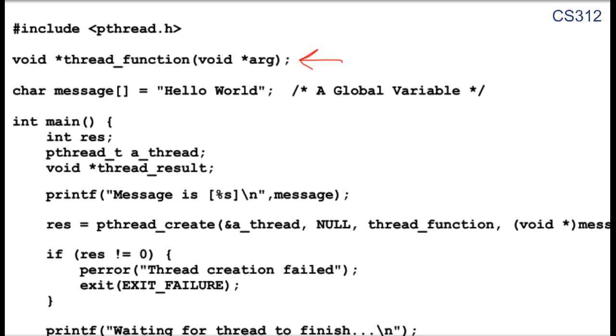If you are using some other multi-threading library on some other platforms, there might be different requirements. Next we have message, a character array initialized to contain the string "hello world". This is our global variable, and later in the program we will use this as a value that is accessible as well as modifiable by the code executing in the new thread.